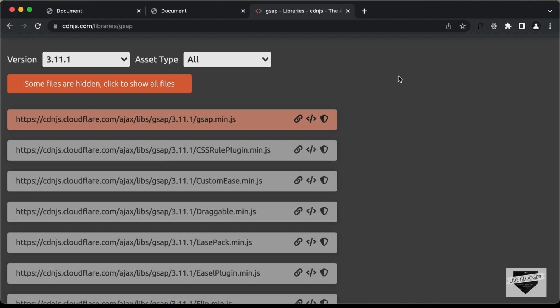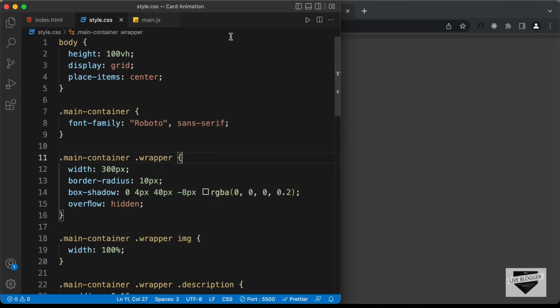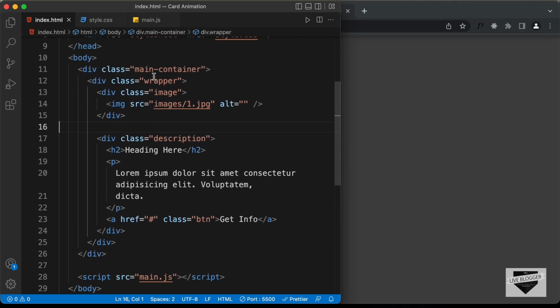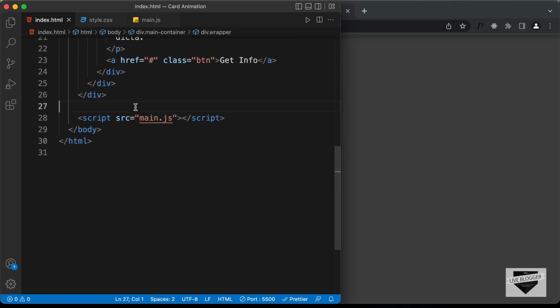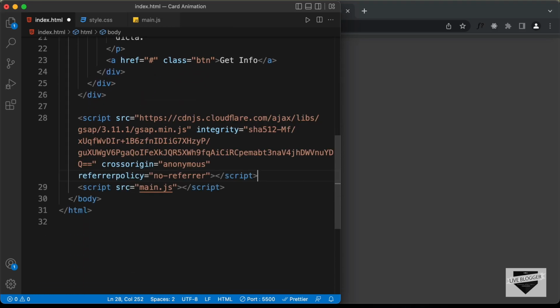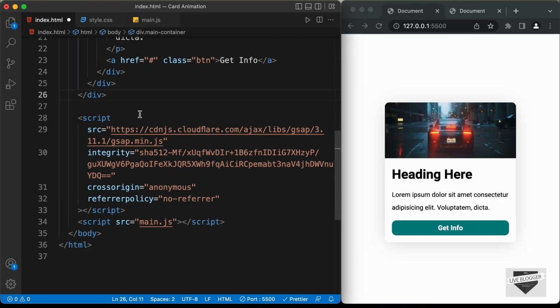And let's go back to our source code, and let's go to the HTML file. And let's go just before the script tag, and I'll just paste it over here. Alright, now that we have the CDN, let's go ahead and start writing the code in our JavaScript file. So we have this main.js file.